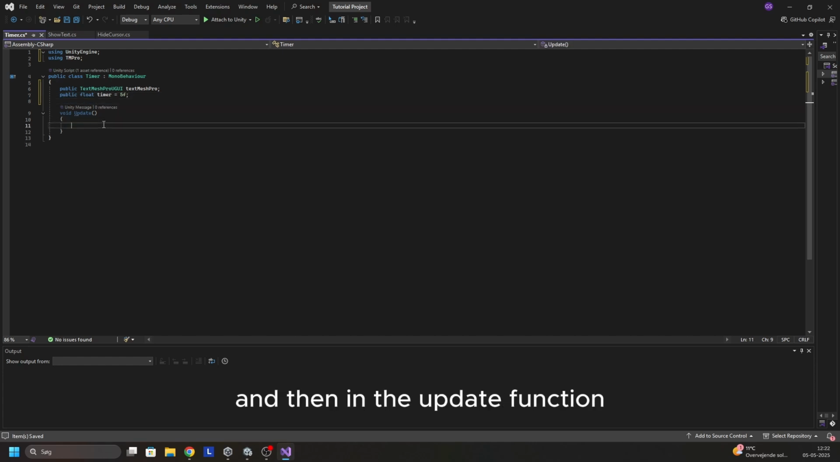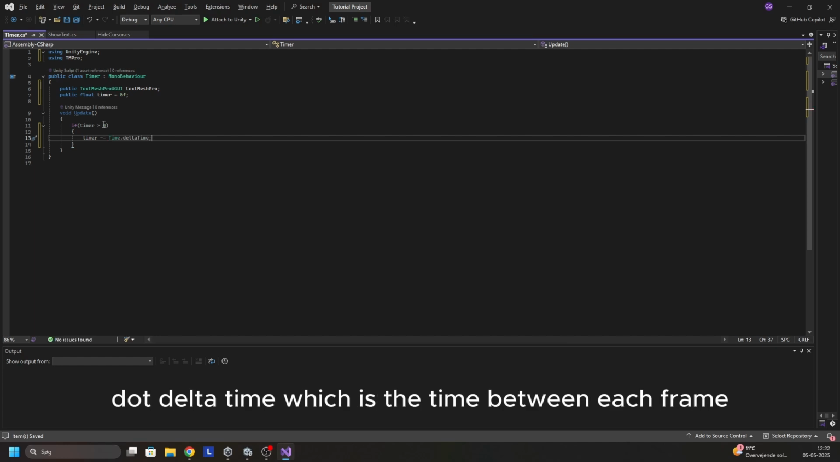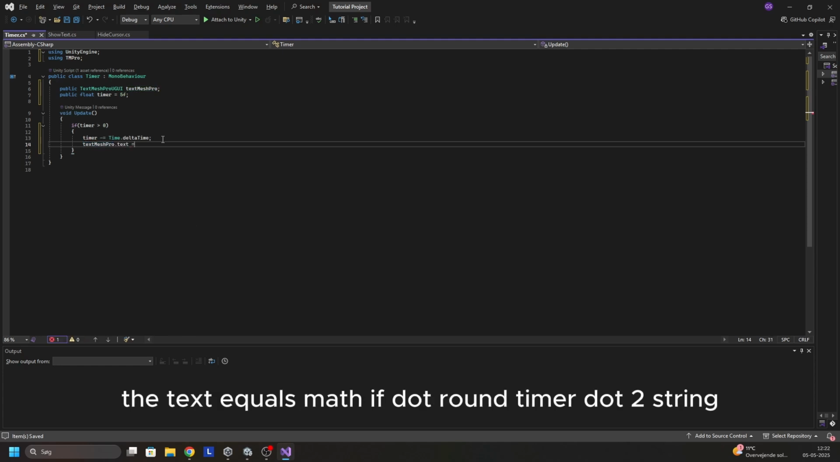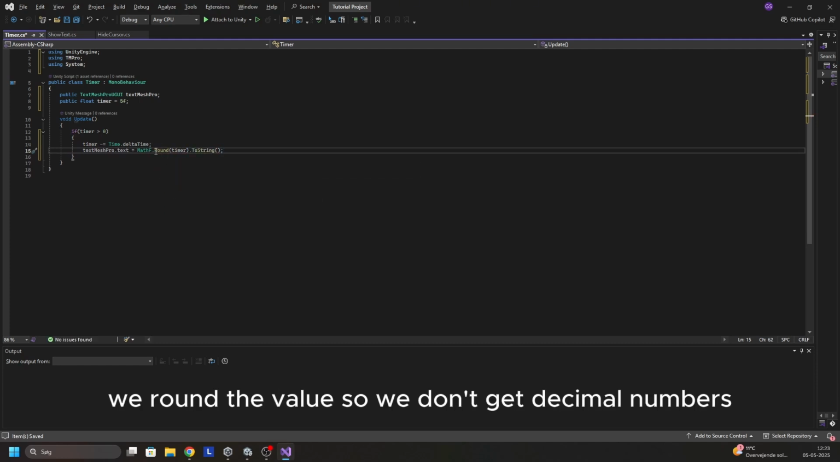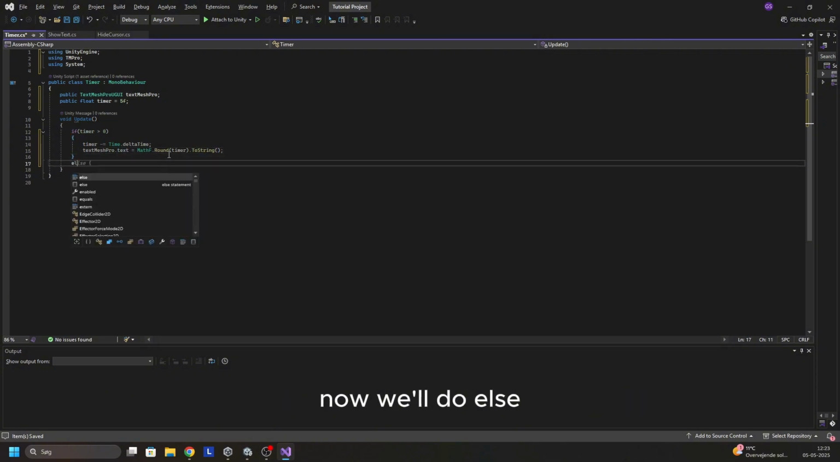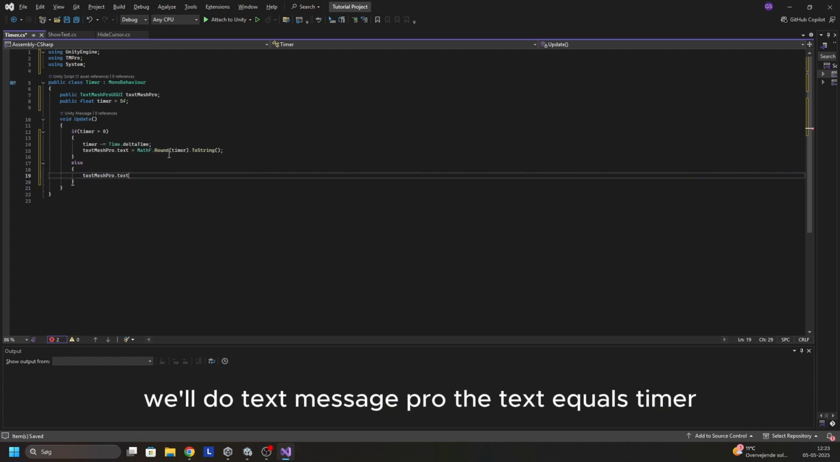And then in the update function we'll do if timer is above 0, then we'll subtract from the timer with Time.deltaTime, which is the time between each frame, and then we'll do TextMeshPro.text equals Mathf.Round timer.ToString. We round the value so we don't get decimal numbers, and then we do ToString because it's a text. Now we'll do else, and this is when the timer is finished. We'll do TextMeshPro.text equals timer finished.